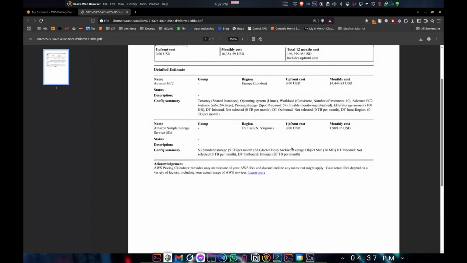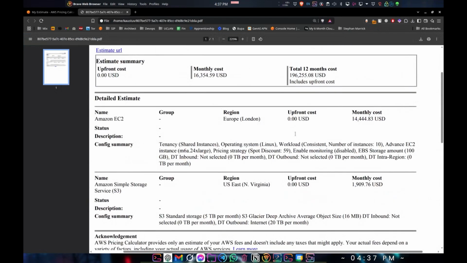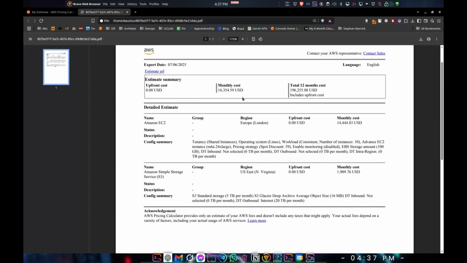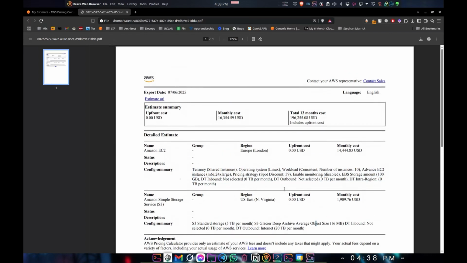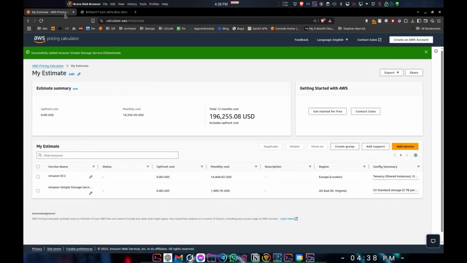You can see this is the report that we are getting, and the total cost for 12 months, the monthly cost, and what this is going to cost for Amazon S3 and the EC2 machine, depending upon the configuration that we have mentioned. So this is all about cost calculation in AWS. It is a pricing calculator. Thank you.